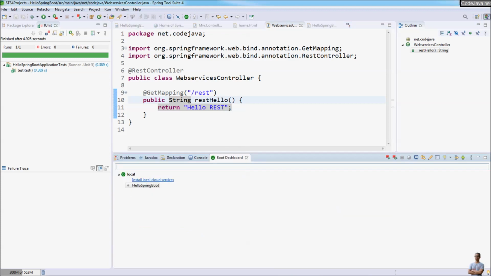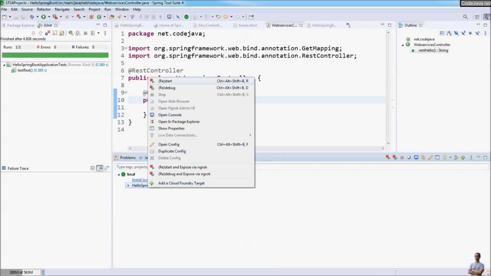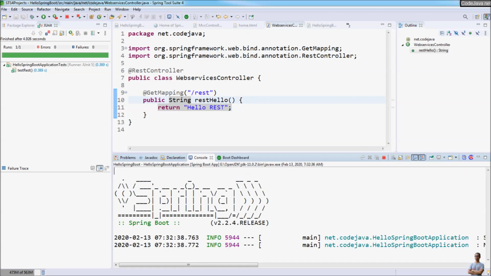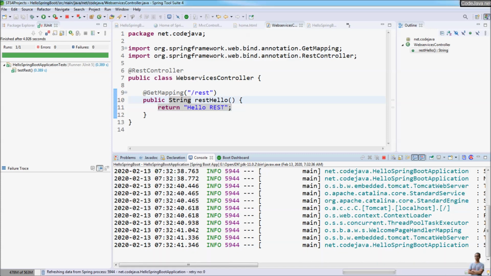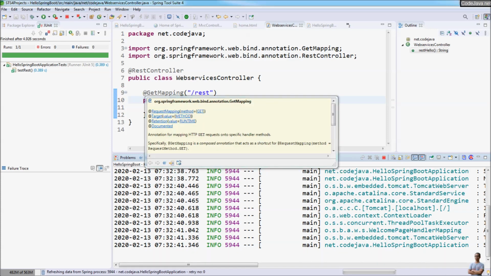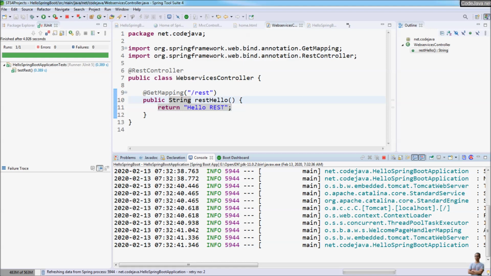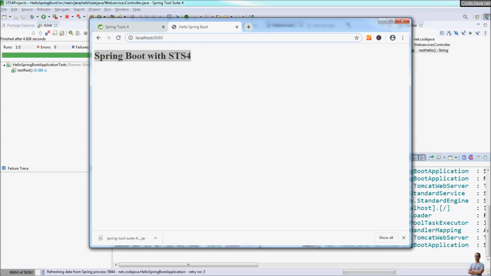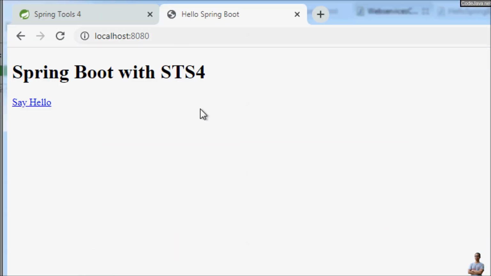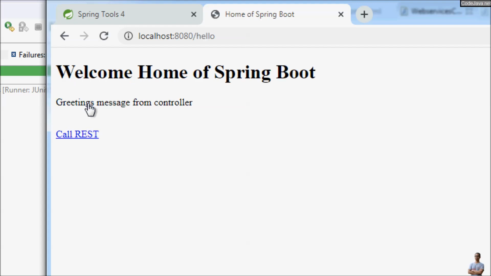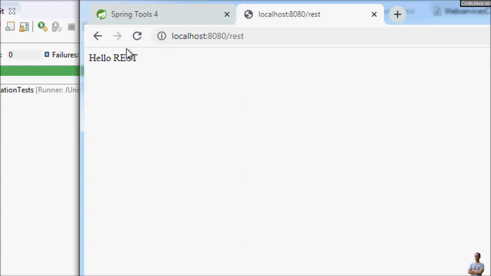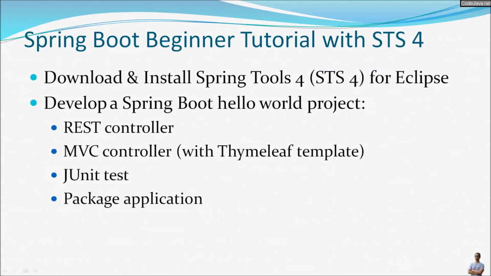Now we can start our Hello Spring Boot application to test with a browser. Okay. Now let me test with Chrome. You see here, say hello. And in this page we have a link to call REST. And you see it returns hello rest. Okay, so far so good.